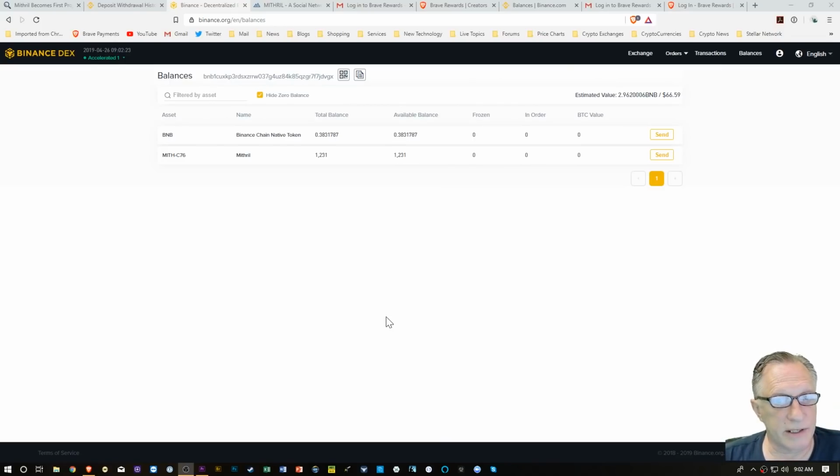Okay, and now you can see here that the trade went through, that I have less BNB now and more Mithril. I'm a little bit of an impatient guy, so the trade didn't go through right away. I retried the trade with a little less Mithril just to see it go through. It still took a while. Eventually, the trade went through. All right, so that's it. So that's how you purchase Mithril on the Binance DEX.